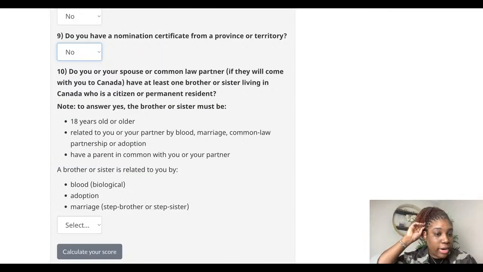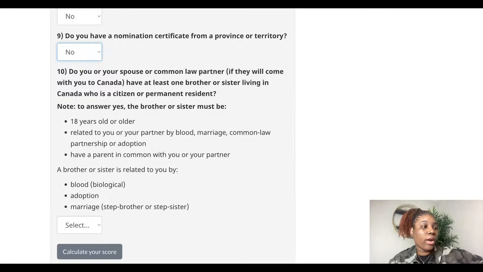All right, so this is the next part. Do you, and I'm speaking to Asante now, or your spouse or common law partner, if this person will come to Canada with you, have at least a brother or a sister that lives in Canada who is a citizen or a resident? This also gives you points. If the person you're with, if this person will come with you to Canada, has a brother or a sister here, or you have a brother or a sister here, it also gives you points, but they have to be a citizen or a resident. So Asante says yes.